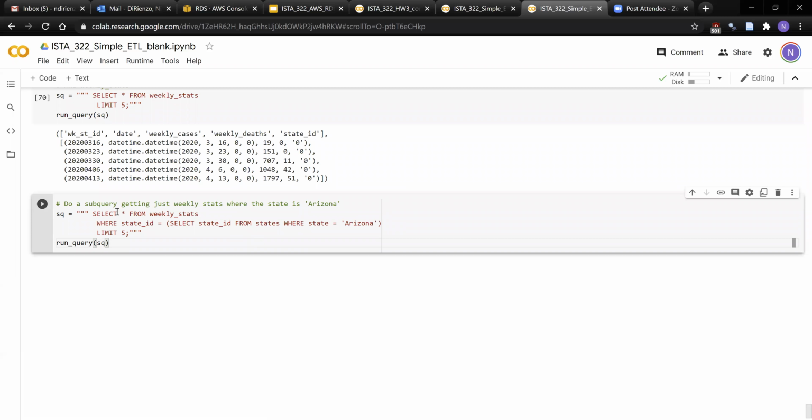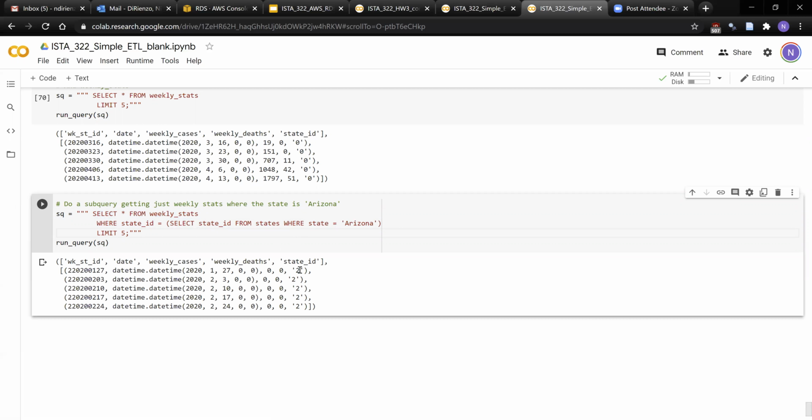So what we can do is let's get our weekly stats. We want it from Arizona. So where the state ID is equal to the state ID, and then you're going to go into your states table where state is equal to Arizona. Arizona has a state ID of 2. So that's an example of a subquery where we're using information from both our tables to allow a query based off the text without having to know the state ID itself.